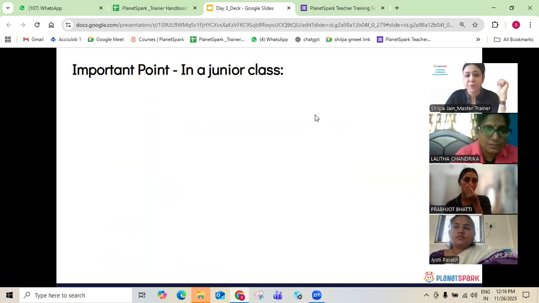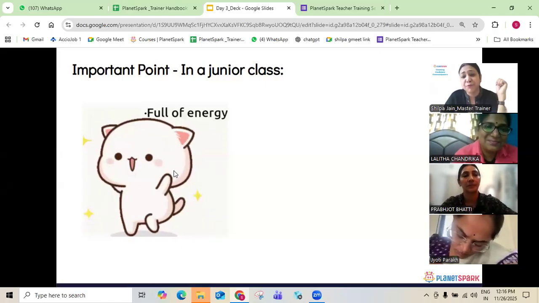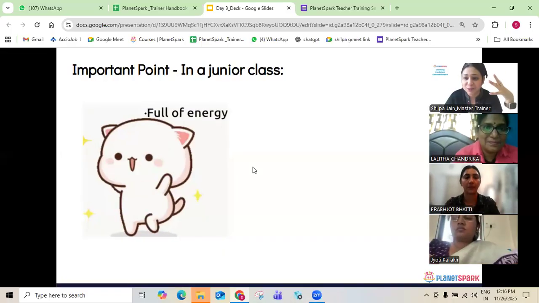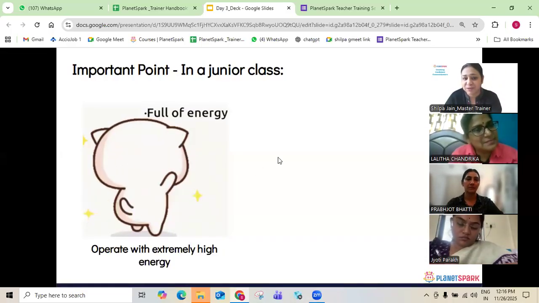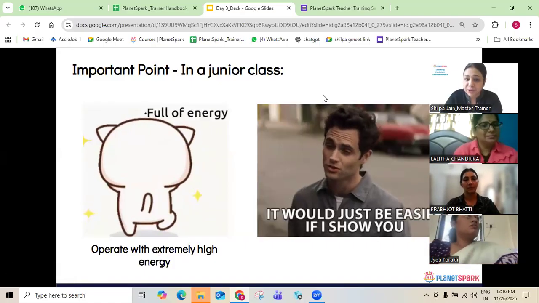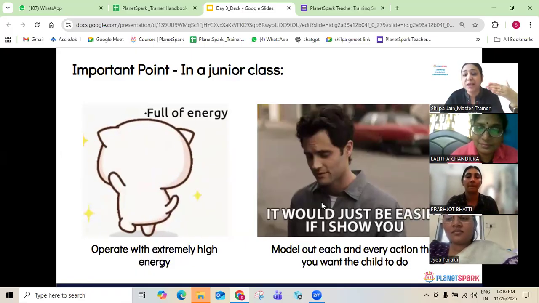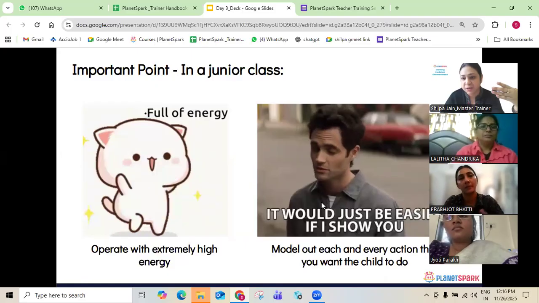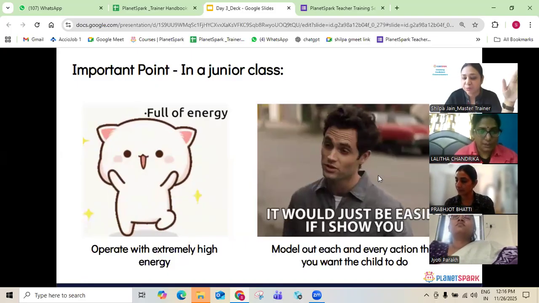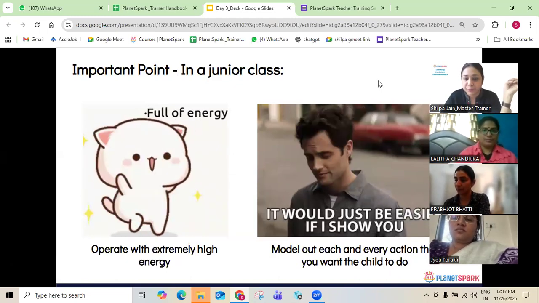Some important points to remember in a junior class, especially in a junior class, teachers, you have to be full of energy. That energy cannot drop down. If you want the kids to be energetic, you have to be full of energy. So please operate with extremely high energy. Number 2, whatever actions, gestures you want your kids to do, please model that out, demonstrate it to them, because kids are going to learn by observing you and not through the slides. So model out each and every action that you want the child to do.